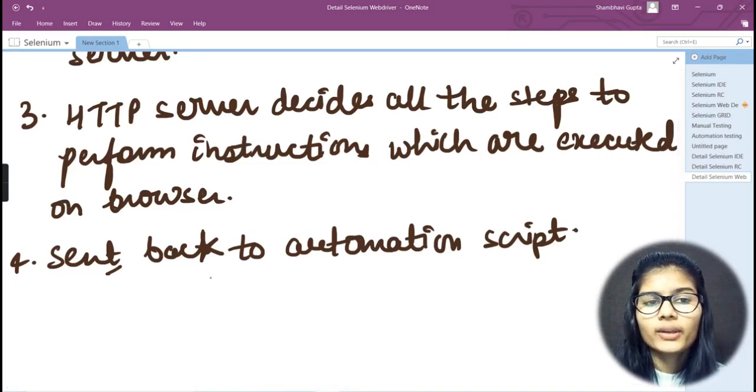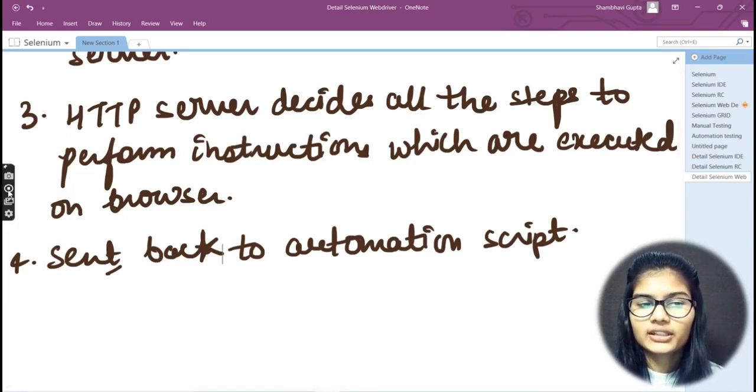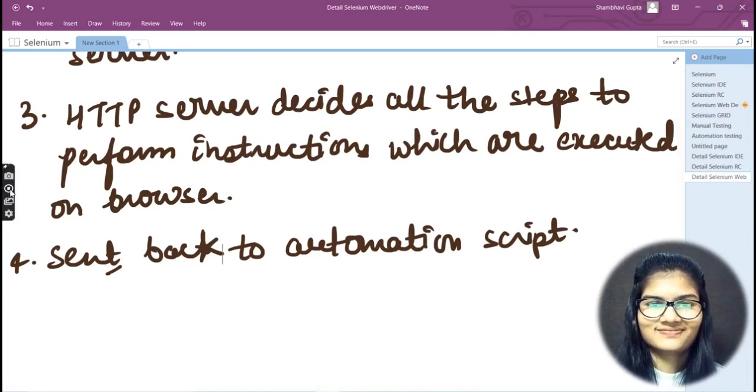Right. So now we are left with the very last topic in the WebDriver, and that's the features of the Selenium WebDriver, and that's what we'll be discussing in the next video. So hope I'm very clear regarding whatever I taught you today. So this is all for this video. Till then, thank you and take care.